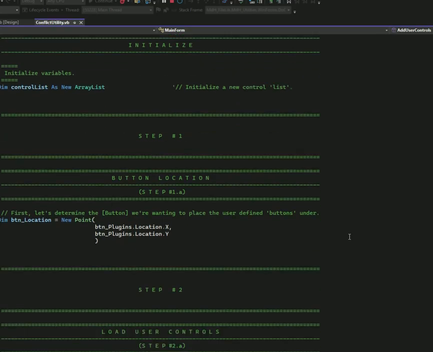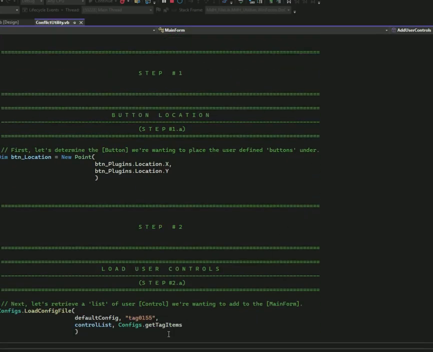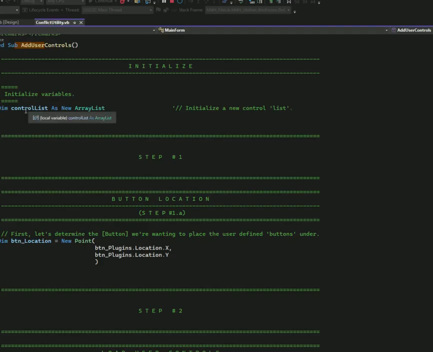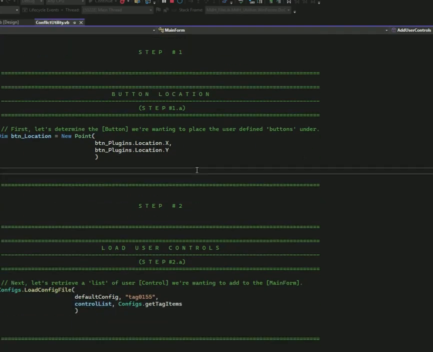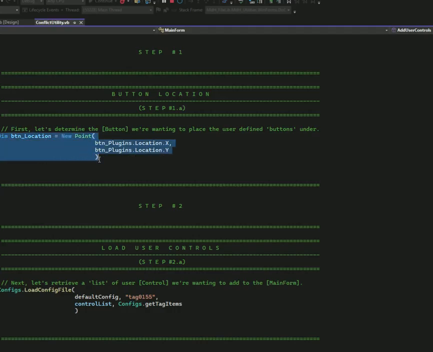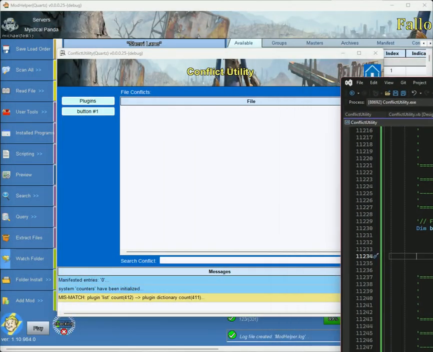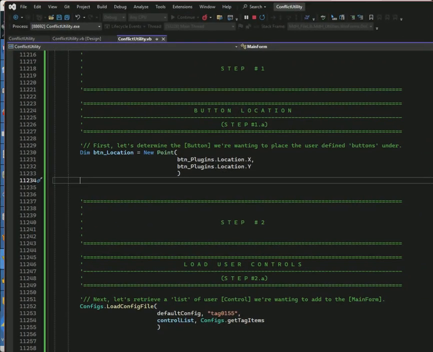So to start out with, whenever I load a configuration file, I load it in an array list. So I need a target for that list. There's the target for the list of items. This is the button that I'm going to use as the base positioning for the buttons I'm going to add, which is the plugins button. That's this button right here. I want to use that one as the base.